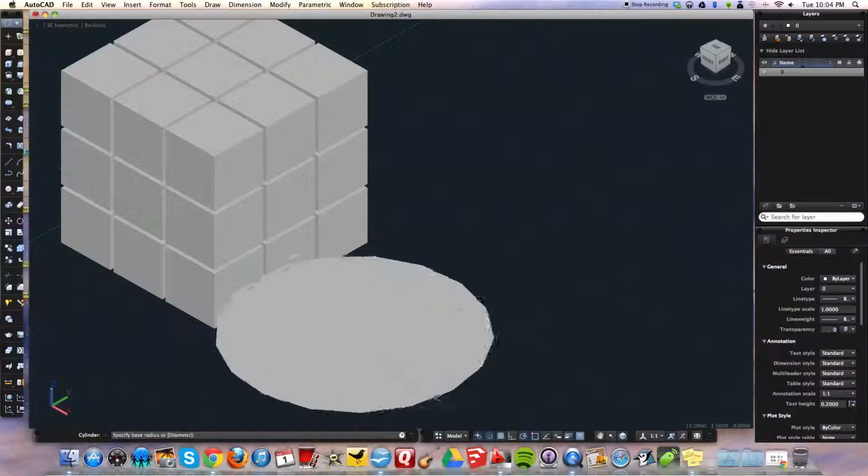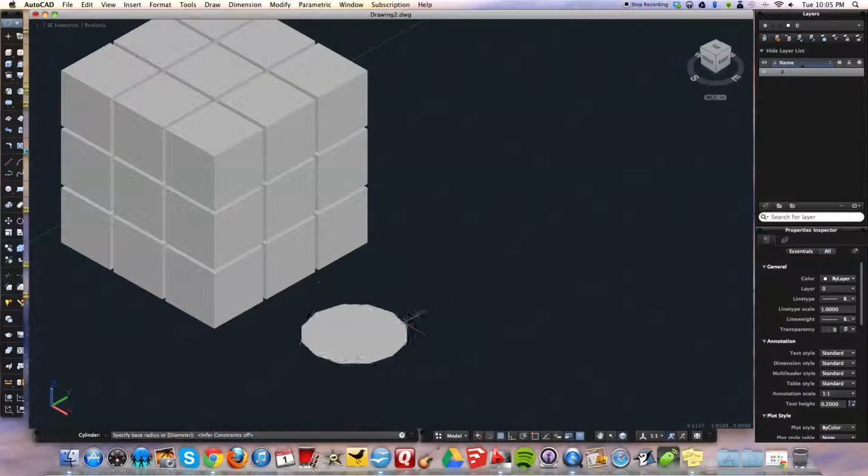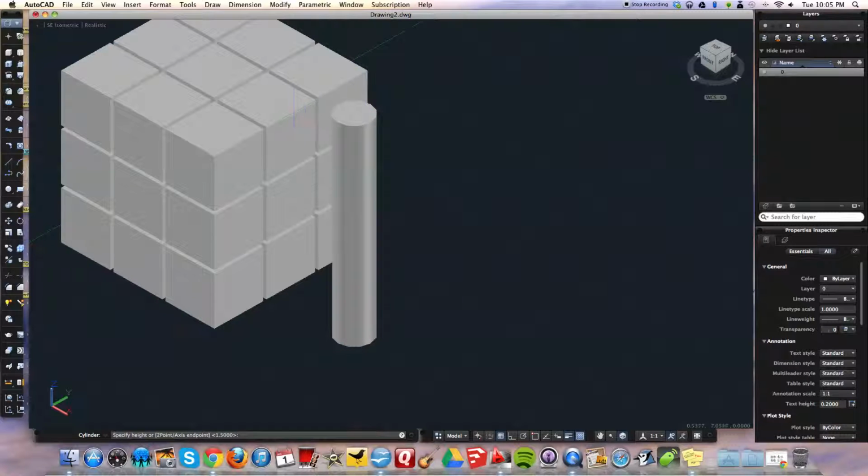I probably have to turn off the snap mode and the infer mode and the object snap and the polar tracking. Turn all that stuff off. I'm going to say 0.5 for the diameter now. Okay, and then it's going to ask me how tall. Let's just go with 3 for now. Let's go with 2. Enter. Oh, 2 is definitely not high enough.